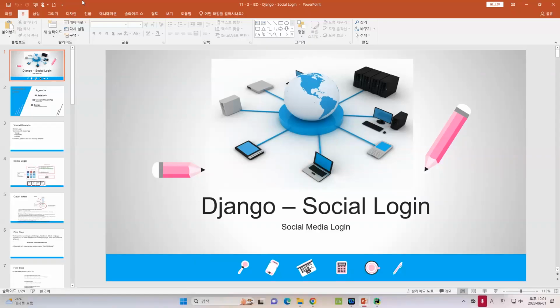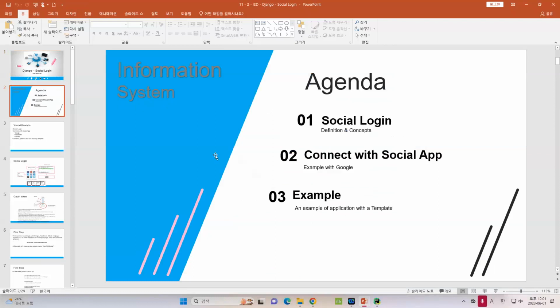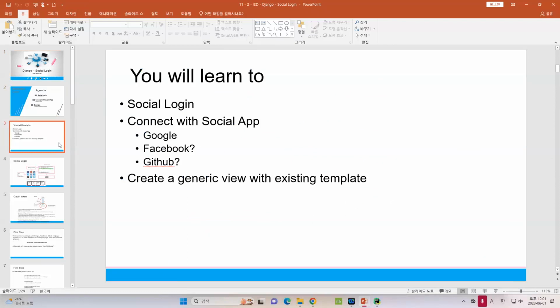Okay, this section is about the social login. The social login means how we can use the social media ID for login. So I will explain what the social login is, and then how we can connect with the social app, and then I will explain it with an example. So you will learn about the social login, and then there are some apps.